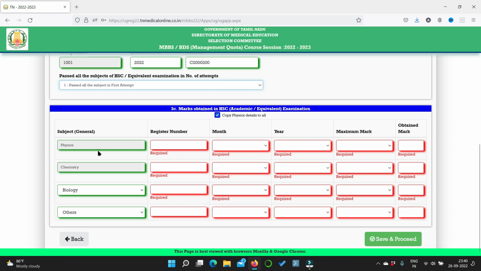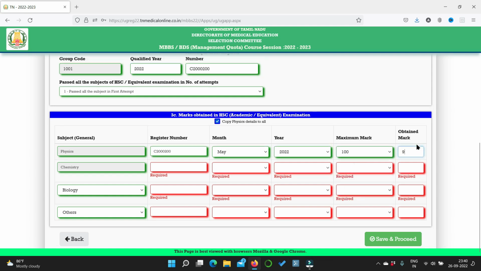Then coming below, the subjects, right? Your 12th board subjects: physics, chemistry, biology, and the fourth subject. Here you can enter your details, right? I have entered my register number, month, let's say May 2022, maximum marks, let's say 100 marks. And then let's say I have scored 90.